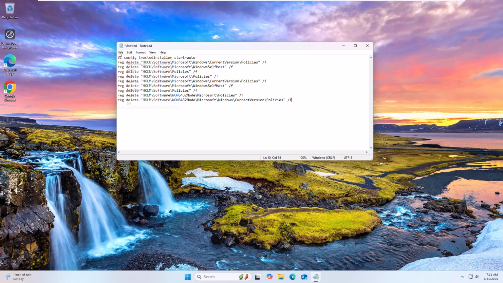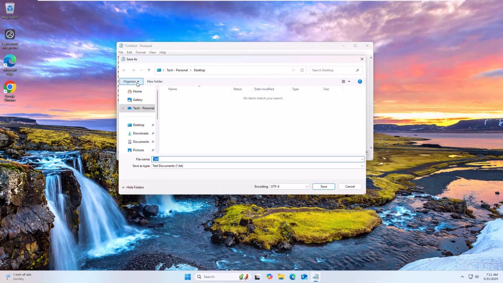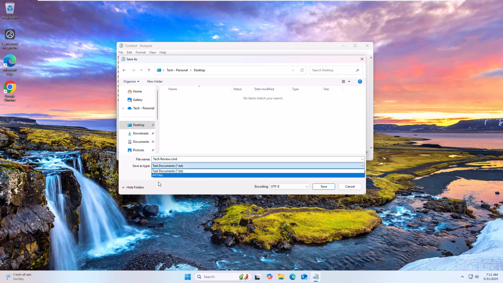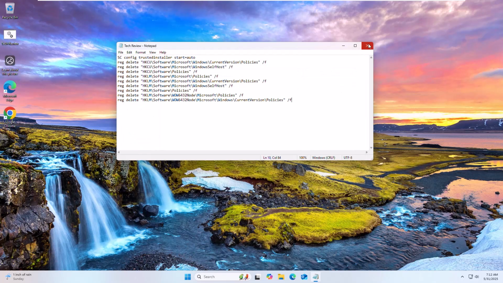Next, click on File, then Save As. In the pop-up window, choose a location to save it. I will save it on my desktop for easy access. Type a name followed by .cmd. Then under Save As Type, select All Files. Click on Save and now you can close Notepad.